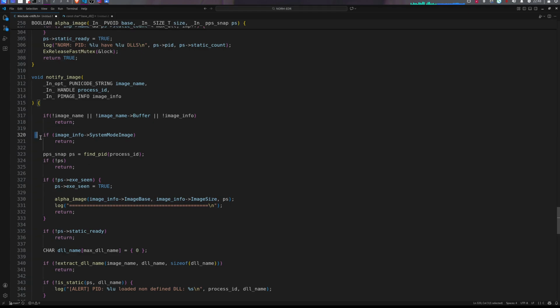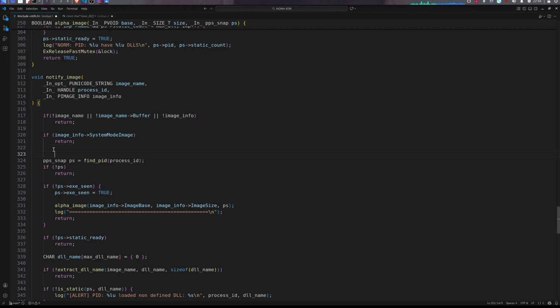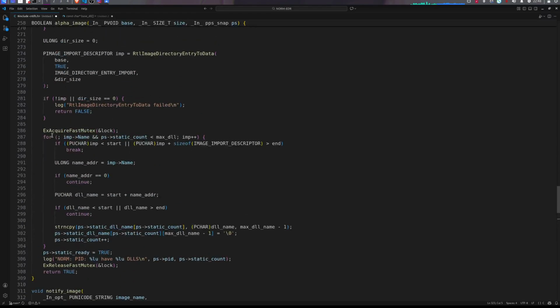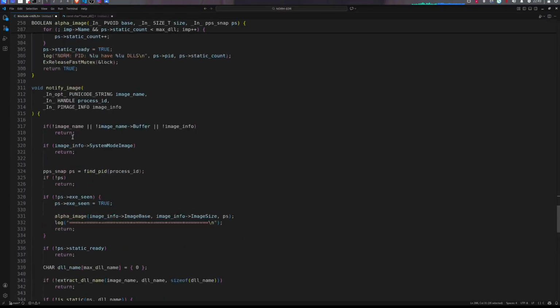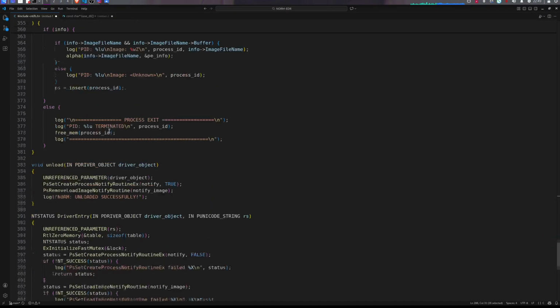So this part doesn't need any locks, but this part actually needs locks because it is accessing our structure. So I'm going to copy from above, the acquire lock, and paste it. Where is it?